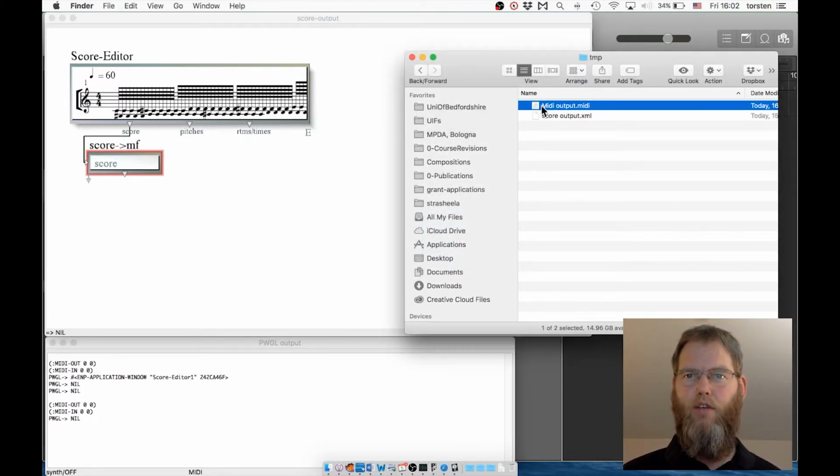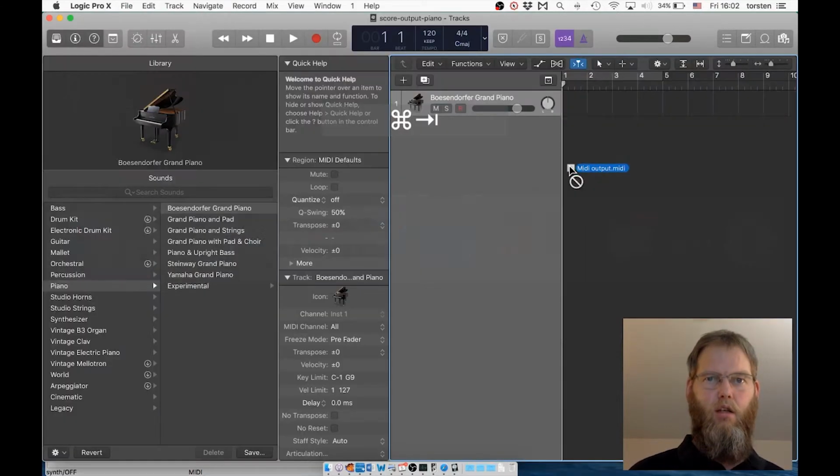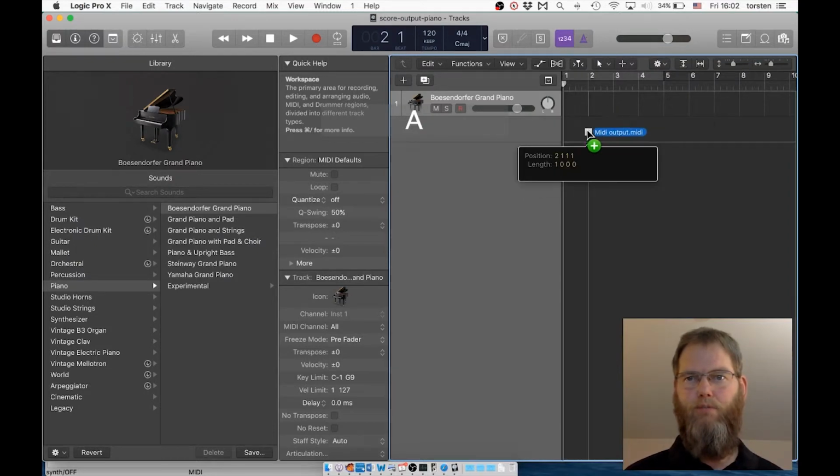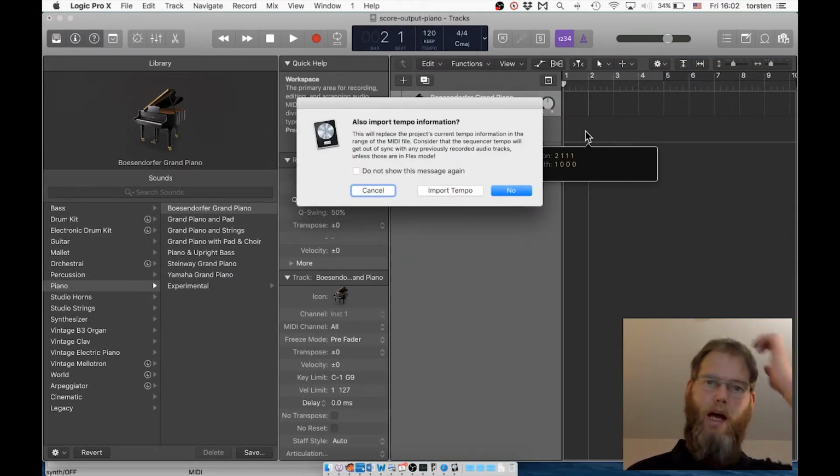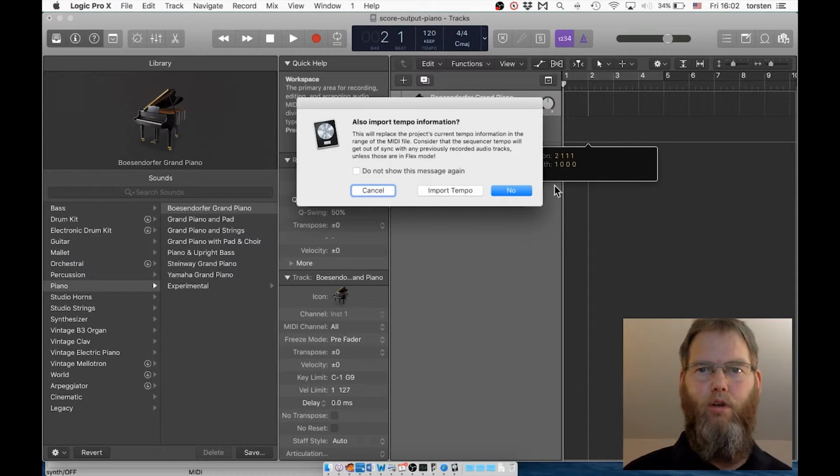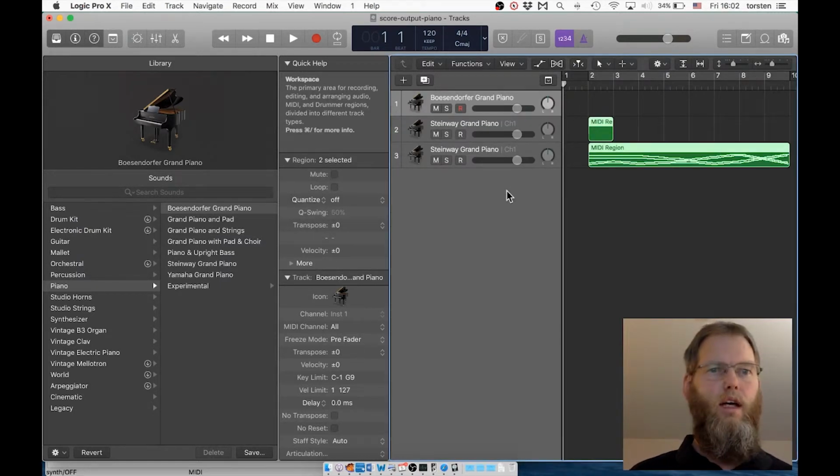And then I can drag and drop this MIDI file. That's the folder I saved it in. Into my digital audio workstation, for example. Just drag and drop it in here. Now it asks me whether I want to import the tempo or not. In this case, I just say no.